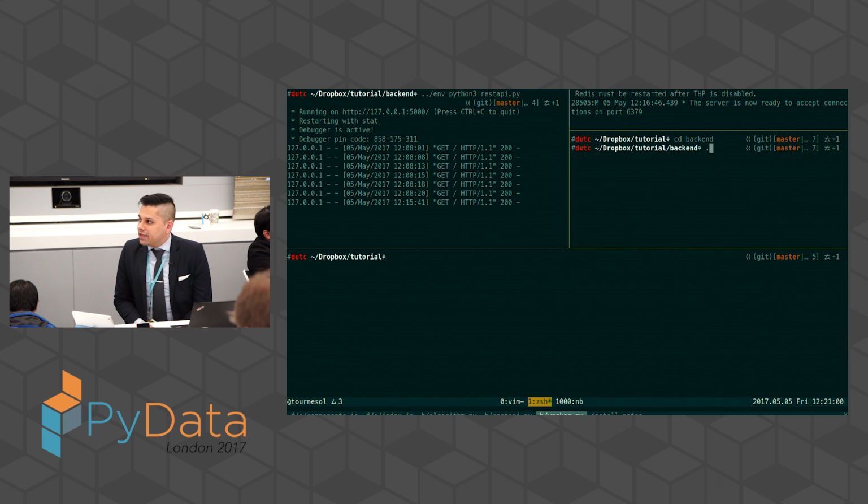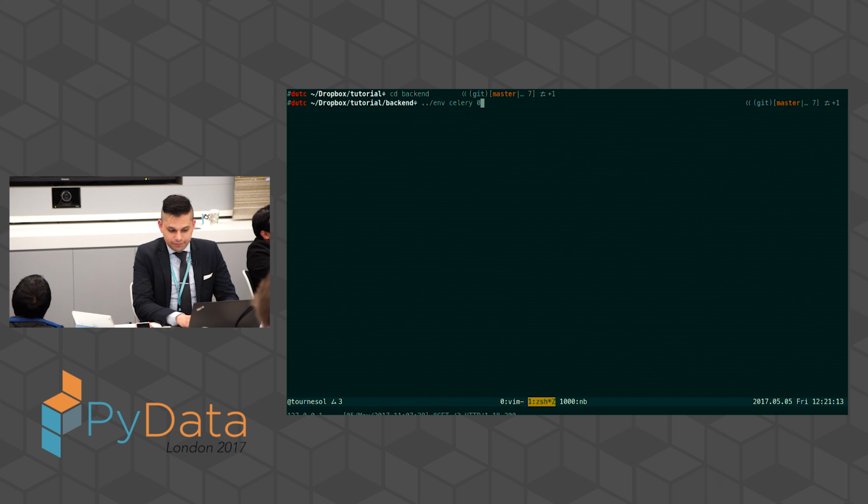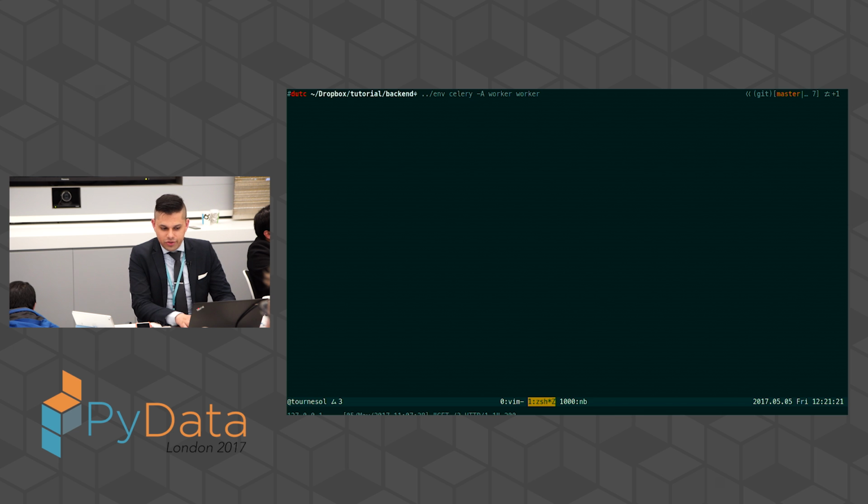I'm going to go into my backend, and I'm going to start my Celery server. It's very simple to start the Celery worker. There's a program called Celery, and we just give it the name of the Python script or the name of the worker, which is called worker. Then we tell it it's starting a worker, so it says worker twice there.